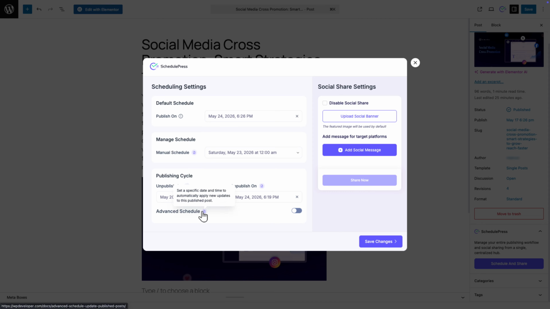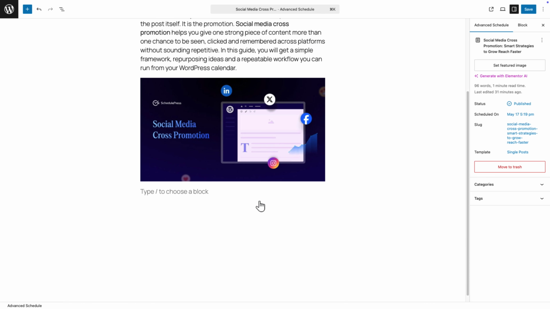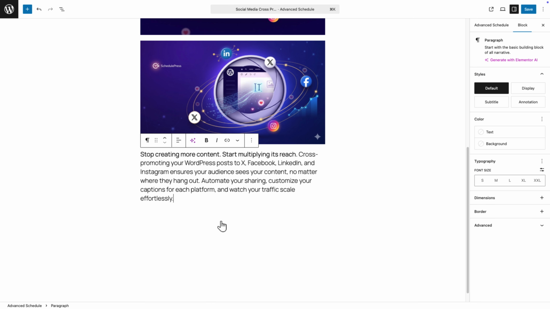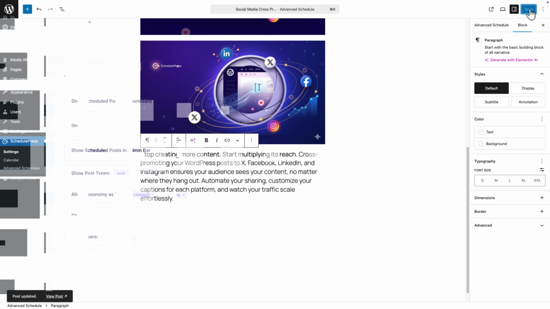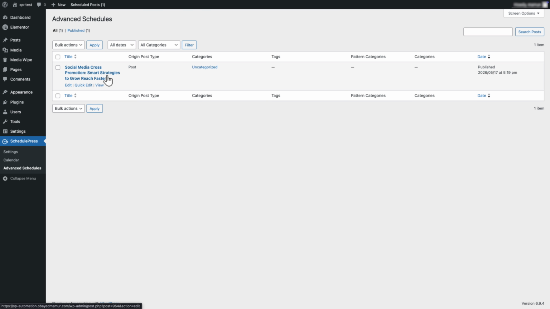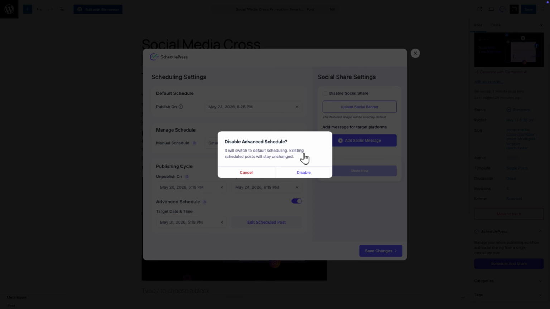With advanced scheduling enabled, you can update this specific post and schedule it to be published on a future date and time with updated content. To view all your advanced scheduled posts, go to the SchedulePress dashboard and click on Advanced Schedules. Here, you can easily manage and edit as preferred. If the advanced schedule is enabled for a post, you get a warning like this before disabling it.